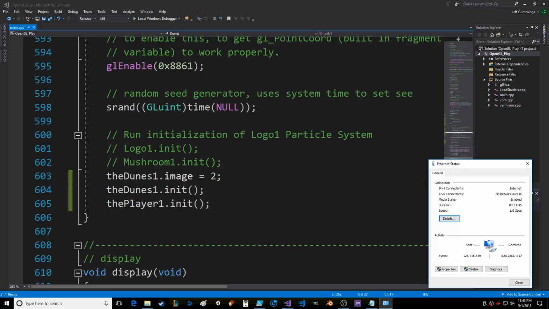Windows is updating right now. So see, it started at 3 gigabytes, so it's up to 8. So it's almost 1.5 gigabytes already downloaded for this new update.